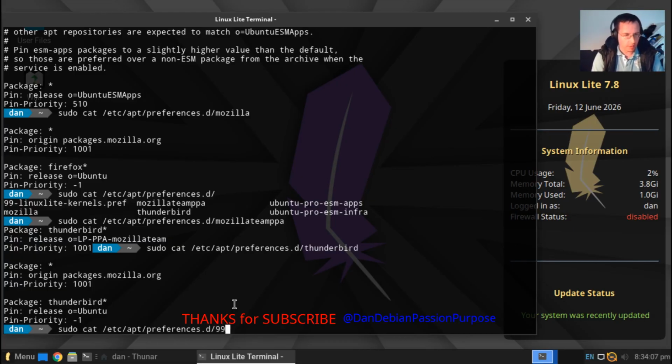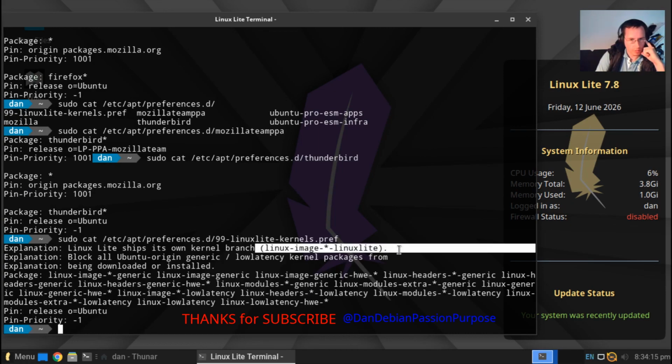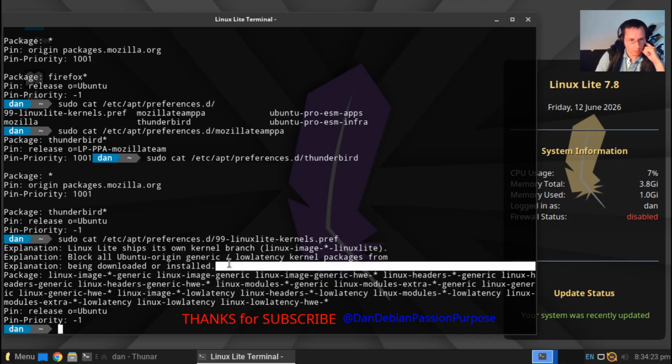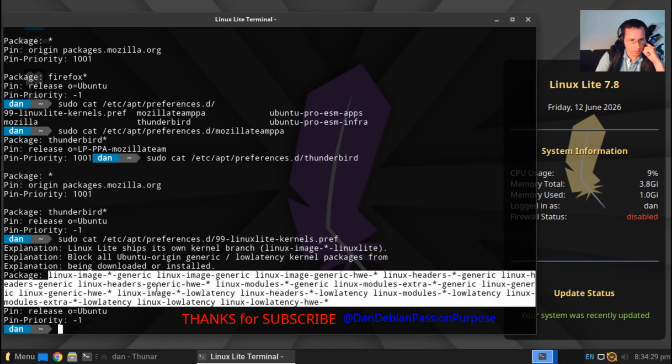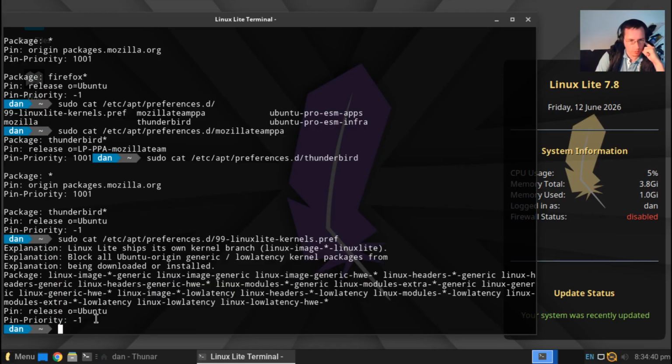And then we have the 9.9 Linux Lite kernel pref, and here you see the explanation. Linux Lite ships its own kernel branch, linux-image-linux-lite, and blocks all Ubuntu origin generic and low latency kernel packages from being downloaded or installed. So we have here the whole package list. Here you see linux-image-generic, and all the stuff from Ubuntu is pinned to -1. So they make sure that no kernel from Ubuntu is installed, and that only the Linux Lite kernels get installed.